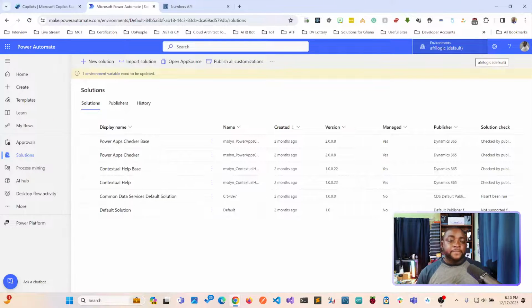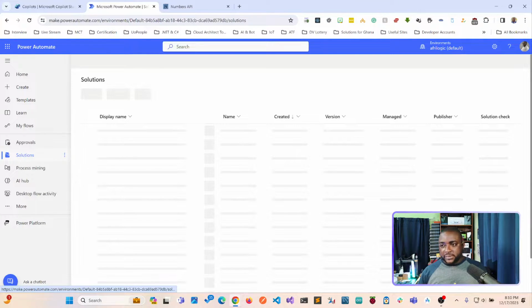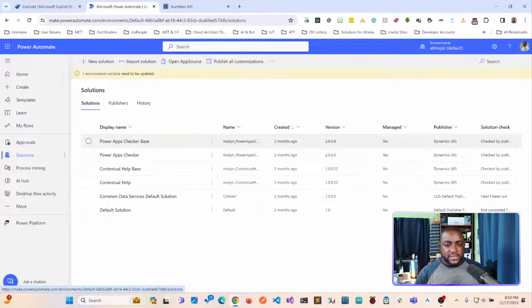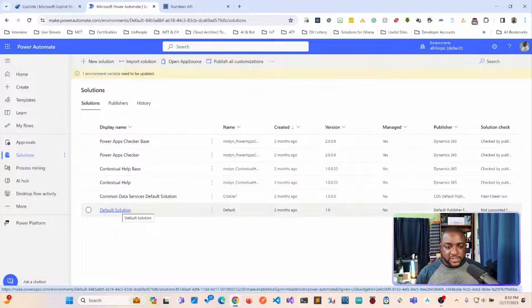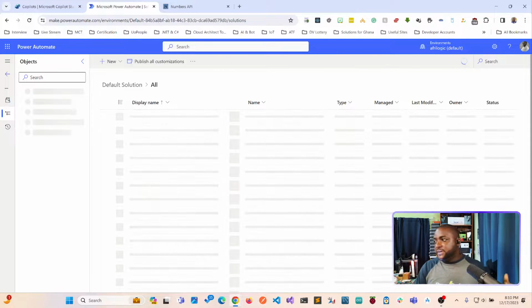That's the first thing. The second part is that you should put your Power Automate flows in a solution. There is always a default solution here. If you open the default solution, that's where most of the things would be. All the apps, the flows, the Copilot, will by default be created in the solution.